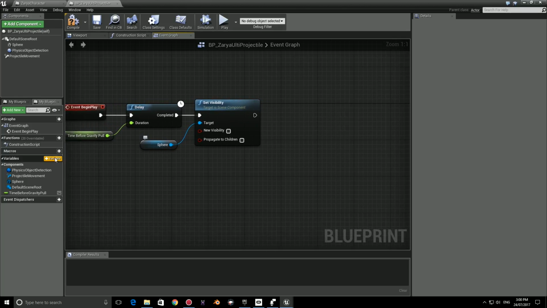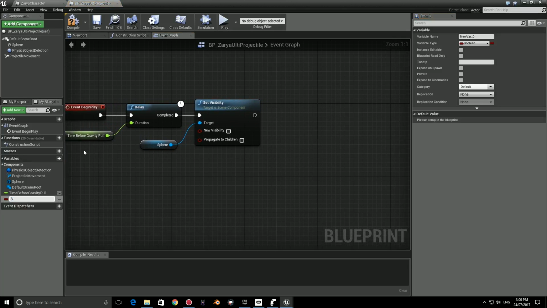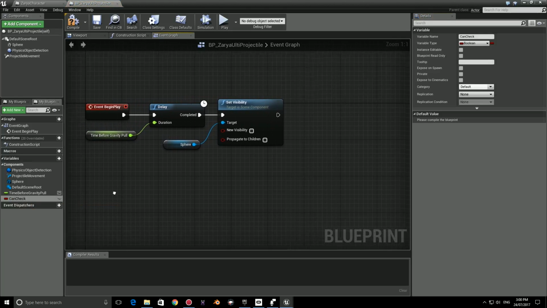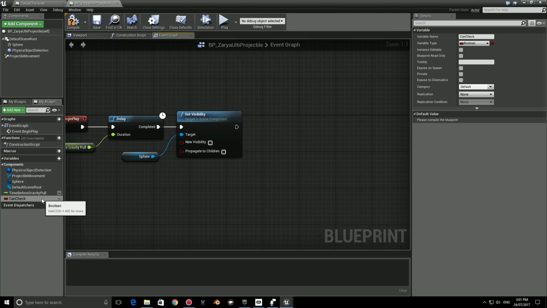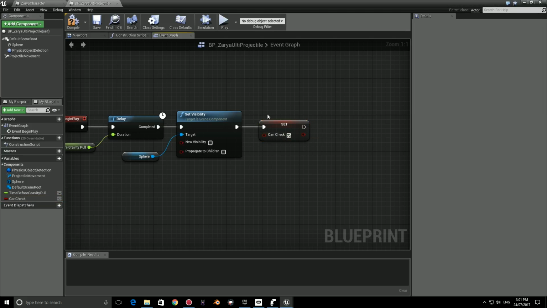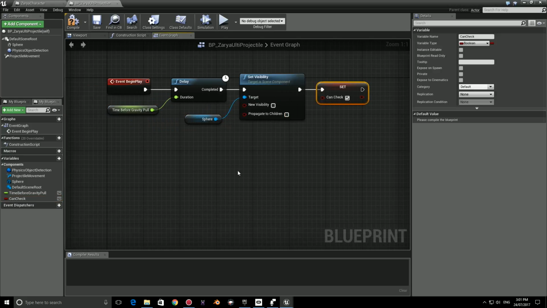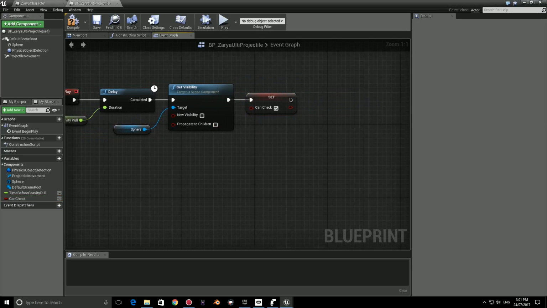We then want a variable called can check. You'll see what the use of this is once we are getting into the collision checking. But for now, we're just going to keep this here and set it. So we're going to set can check to true. And I'll explain what can check does once we have our collision set up.